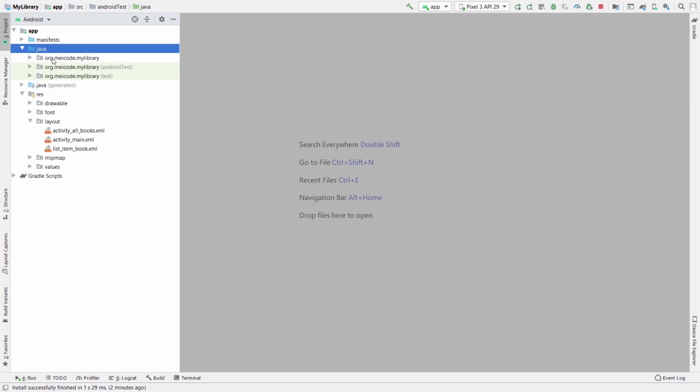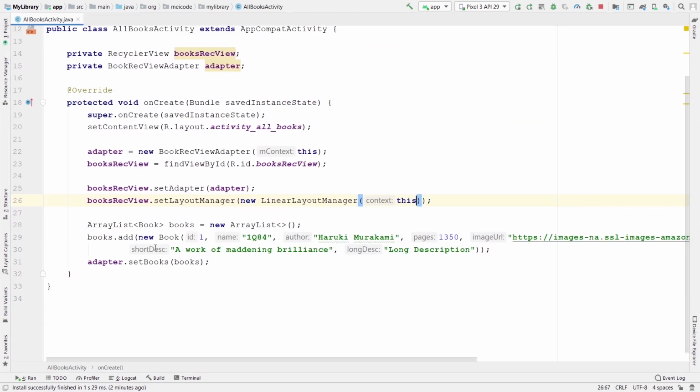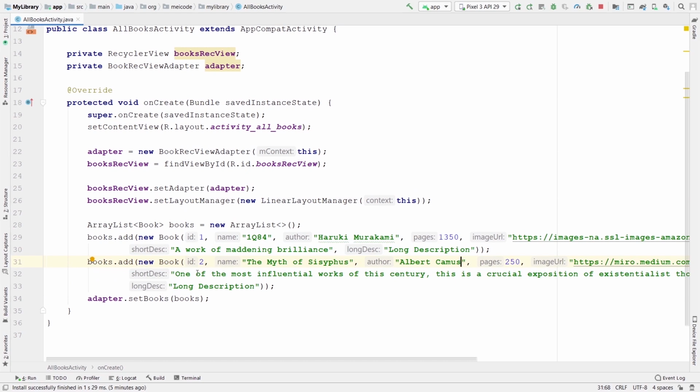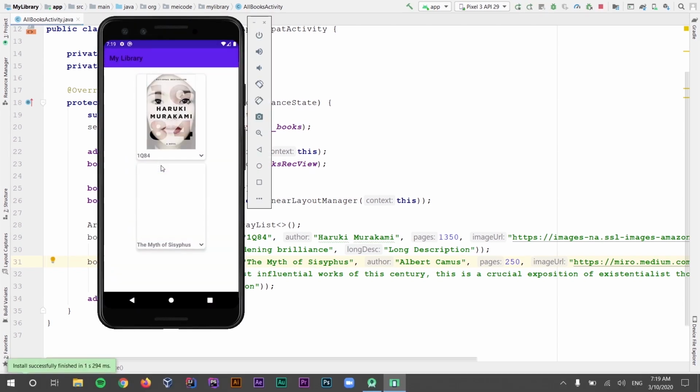Let's quickly add one more book to our recycler view. In our Java file, in our allbooks activity.java file, down in here I'm going to add another book. I'm going to cut the process of adding a new book. Okay, now that I've added another book, let's quickly run the application and let's see if our expandable card view is working the same. Let's go to our all books activity.